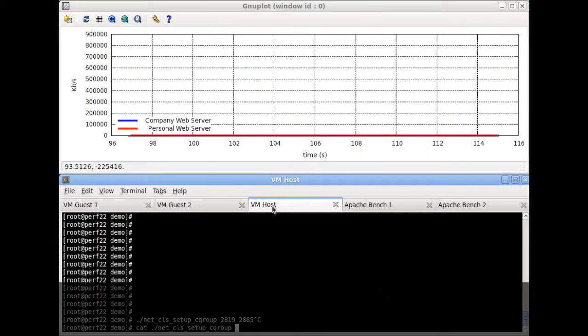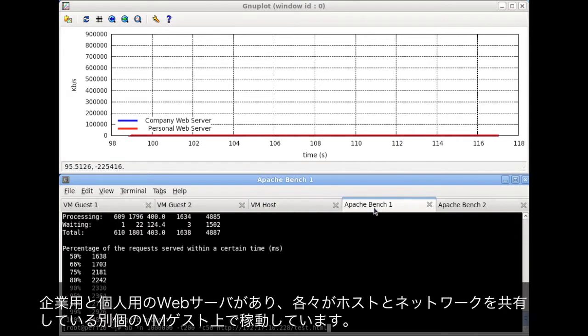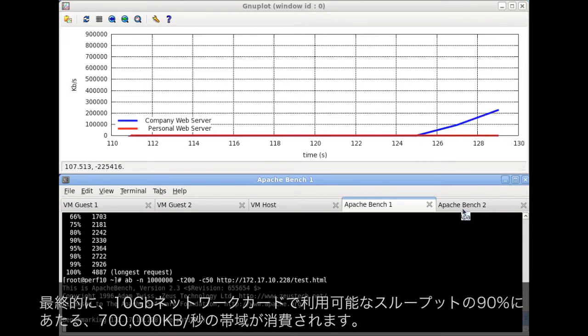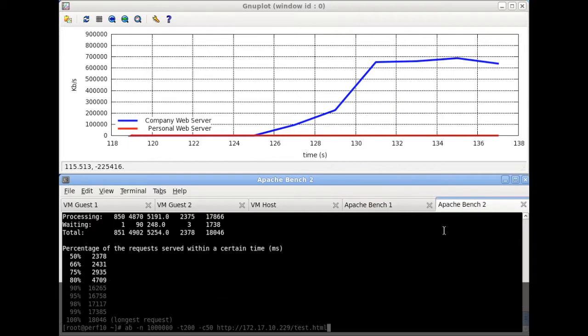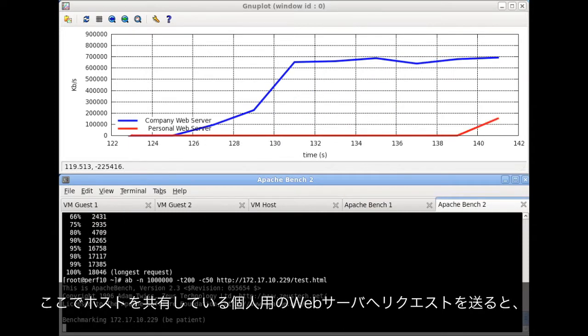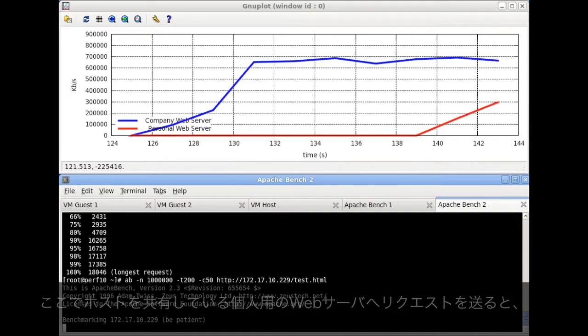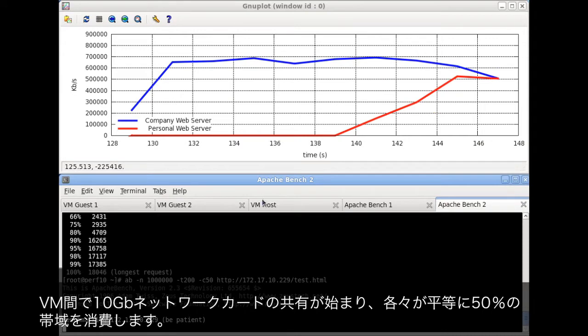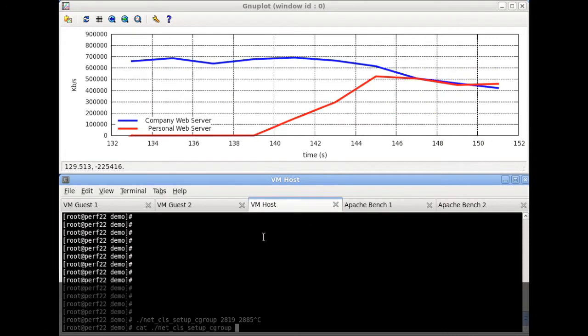Let's imagine we have a corporate web server and a personal web server, each running on their own VM guest on a shared host with a shared network link. If we start sending network requests to the corporate web server, we can see that it monopolizes the shared network link, coming to about 700,000 kilobytes per second, which is about 90% of the available throughput on a 10 gigabit network card. If we then begin sending requests to the personal web server, which remember is on a shared bare metal host, we'll see that the bandwidth available on the shared 10 gigabit link gets shared between the two VMs at about 50% utilization each.